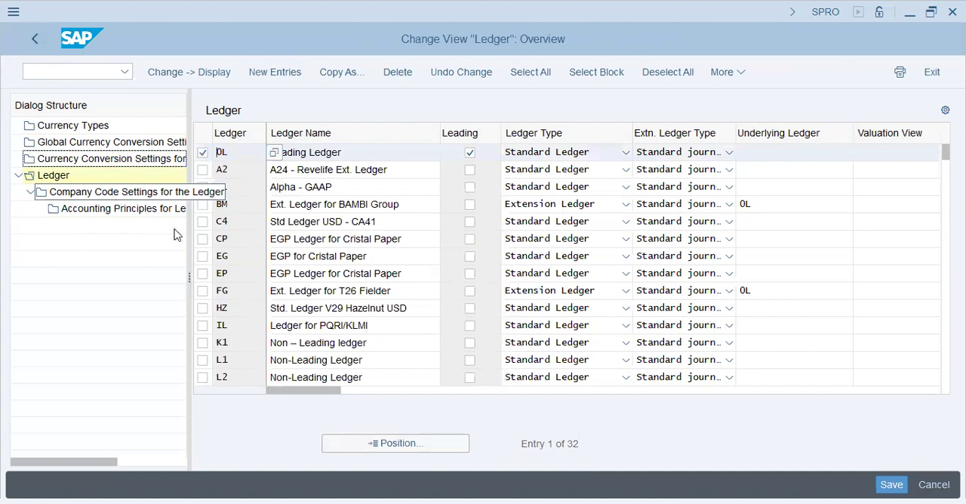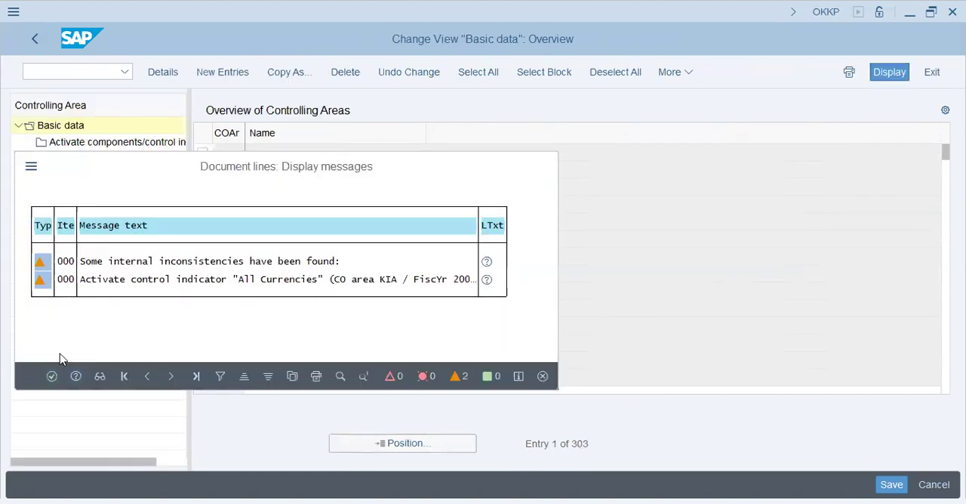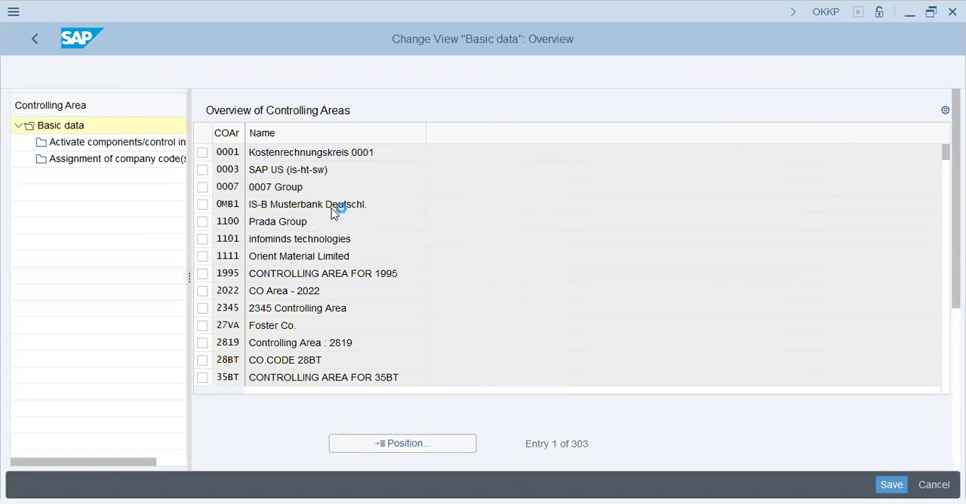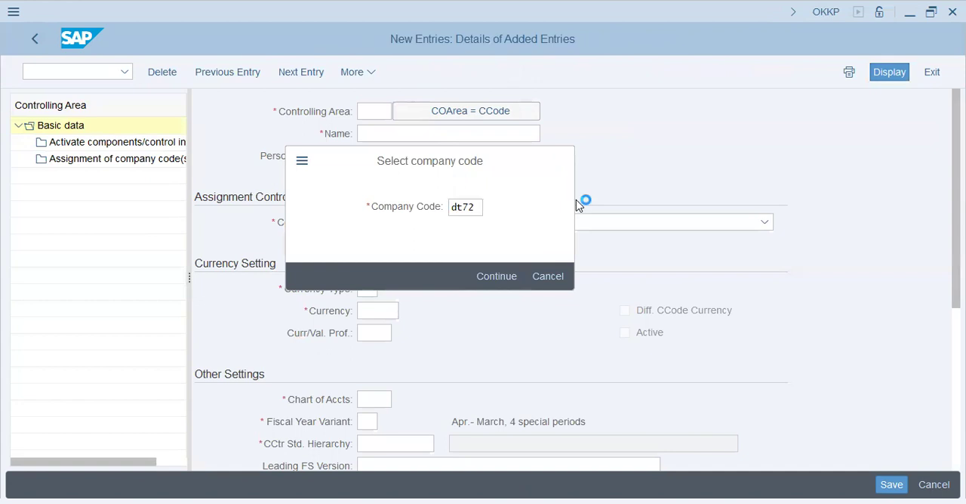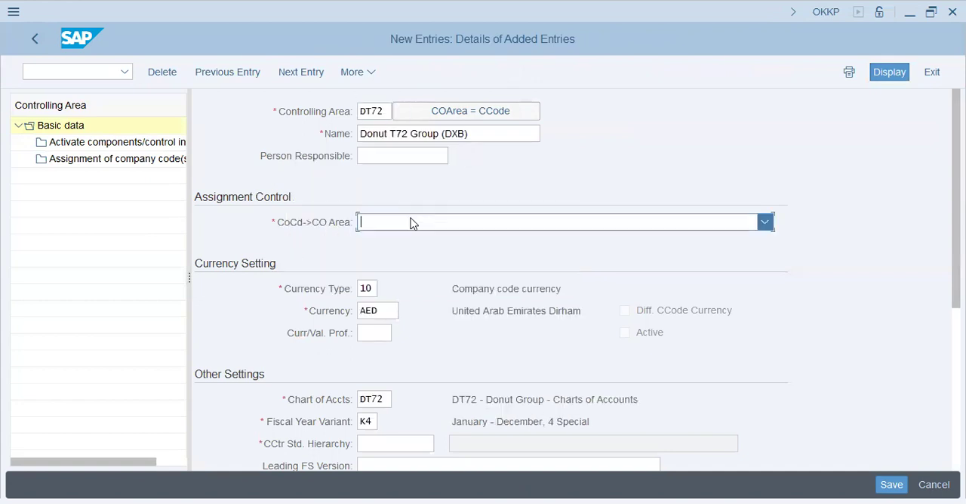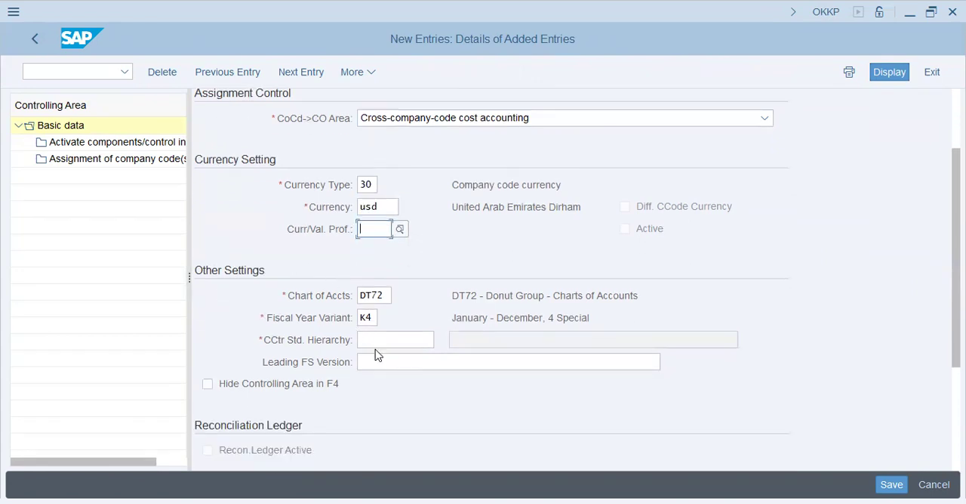We go back to OKKP. This is the next step. New entries. Controlling area, company code DT72. Okay, now it is picking up cross company code. Over here, currency type will not be 10 because it's already there. USD. Standard hierarchy for cost centers will be DT72. INT will be financial statement version.